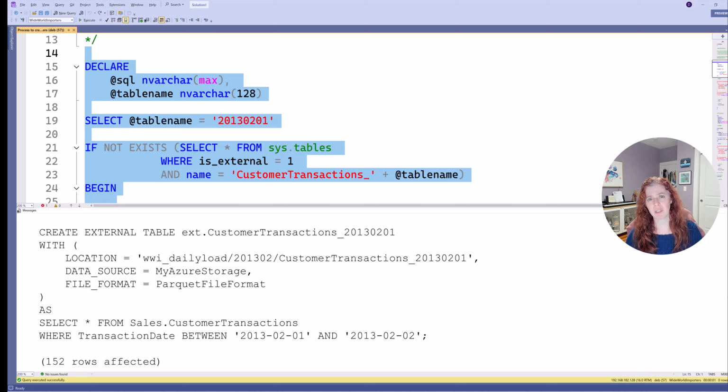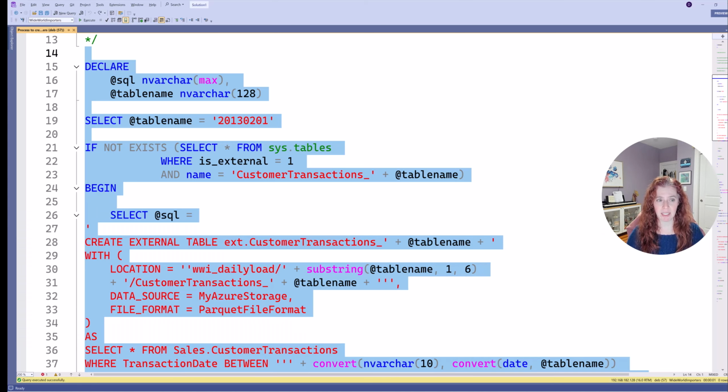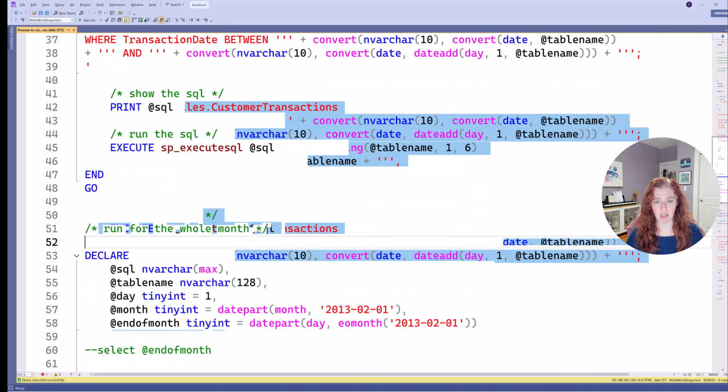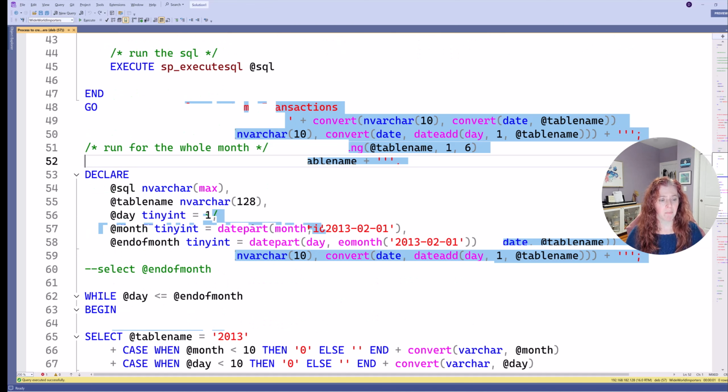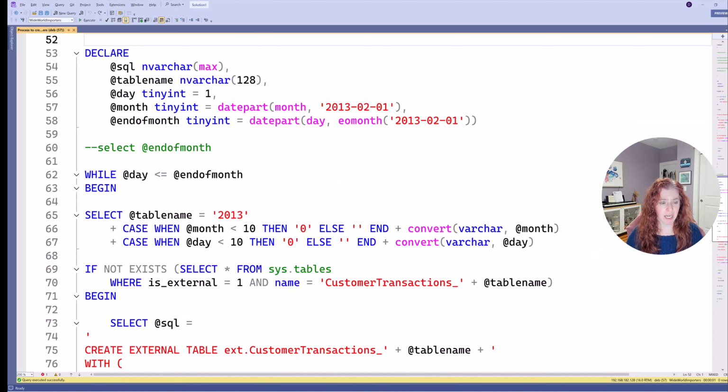Well, what if we don't need to run this daily? It seems like a lot. Maybe we need to make this a monthly process. Not a problem. I can take the same thing that I did here and I can add a little bit of SQL to it and I can run it for the entire month. Obviously, I need to figure out what the end of the month is, and I can create a loop. So I can figure out advance the day, advance the month from where I am.